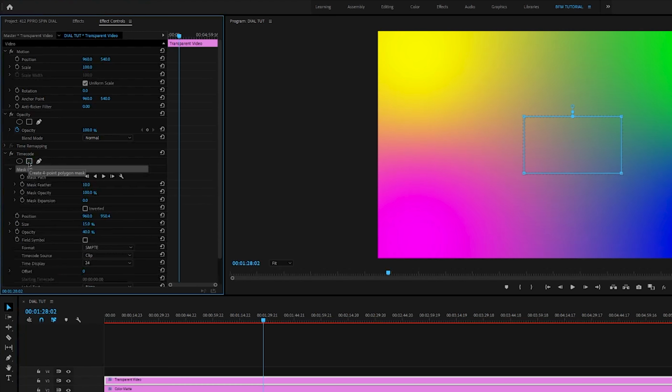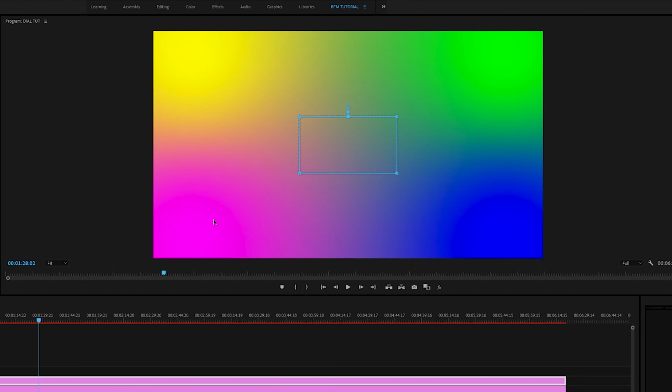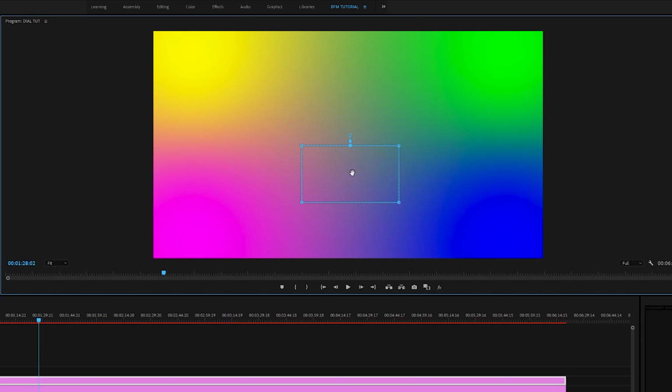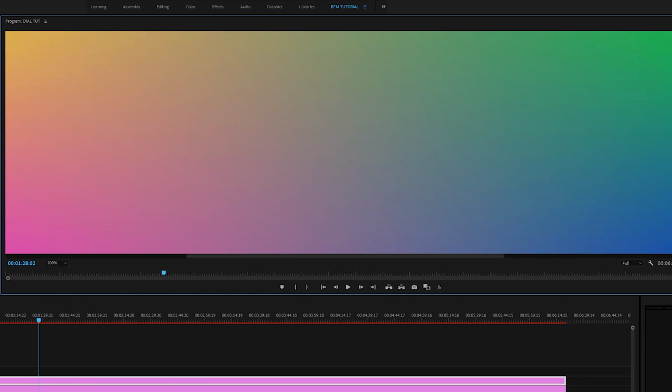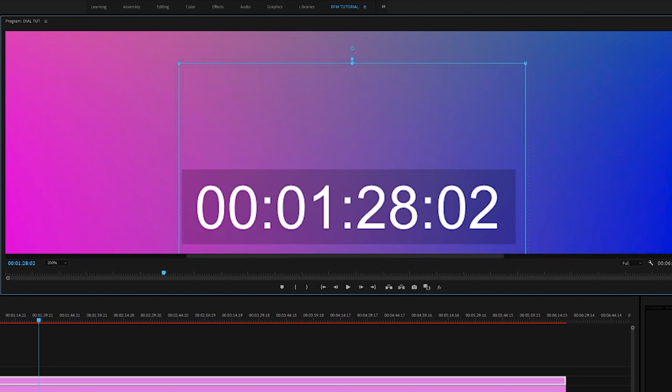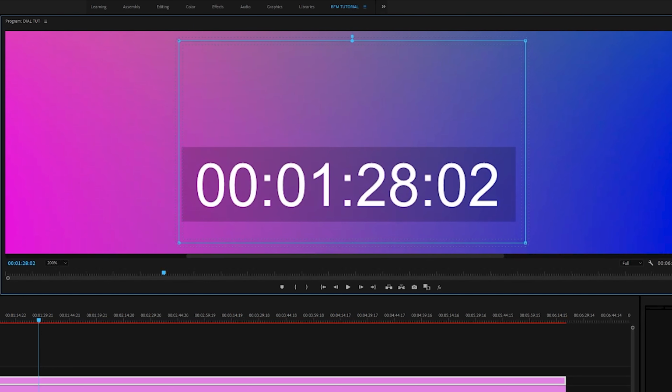Just click on a square, and you'll notice everything disappears. That's because this mask on this transparent video is only showing what's here. We drag this down here, voila, look at that. There is our timecode. Now I'm going to make this, let's go to 200%. Scroll this down. There are other ways to do this, but there it is.